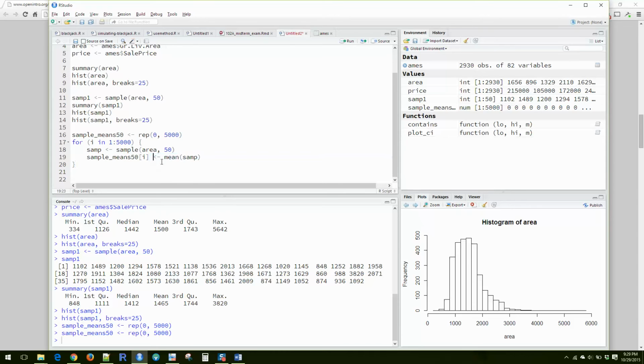And then we store the mean of those 50 numbers into sample means 50 bracket I, which means currently sample means 50 is 5,000 zeros, but when it runs through it one time, the first time when I is 1, it replaces that first 0 with the mean of the first sample that it took. Then when it runs through the loop again, it draws a new sample of 50, takes the mean of that new sample, and then it updates the second number in sample means 50. Okay, and it keeps doing that, updating every single number from 0 into the sample mean until it reaches the end, 5,000.